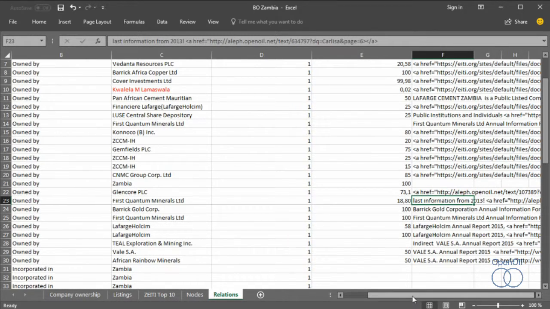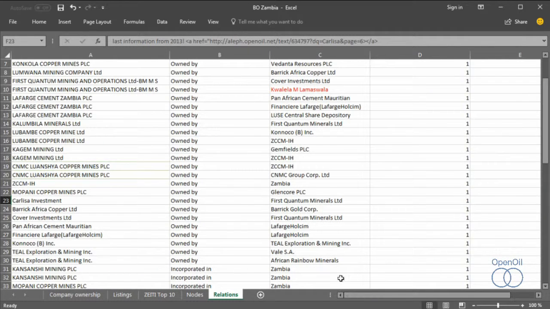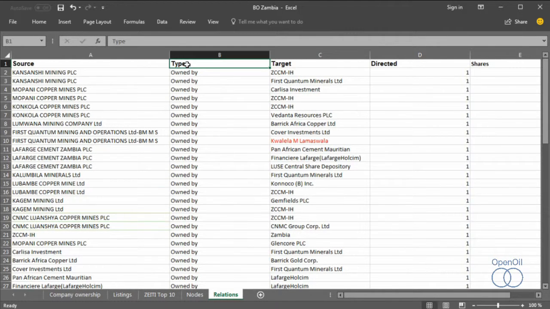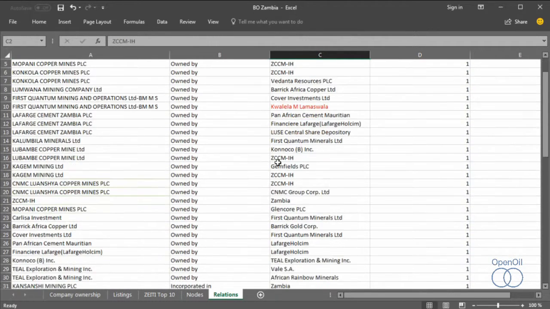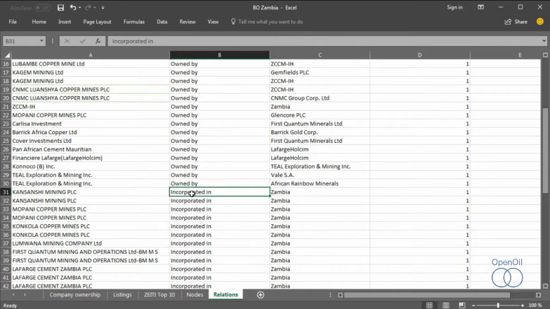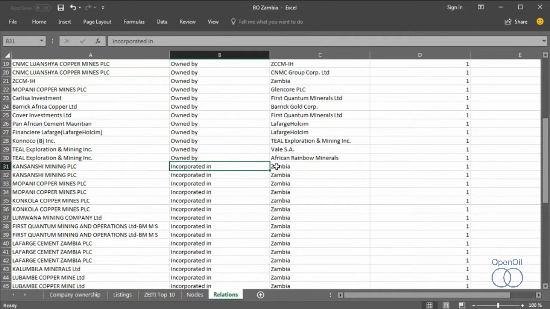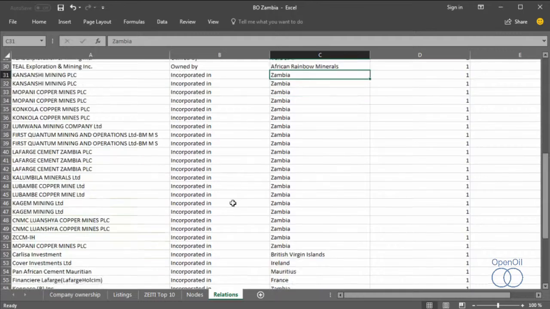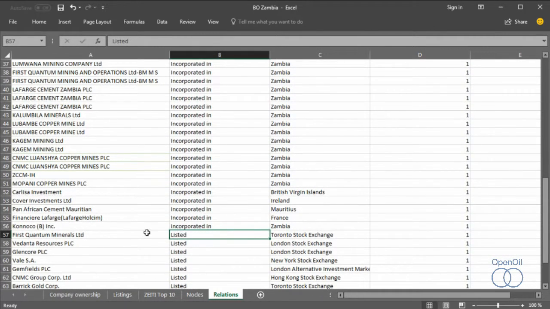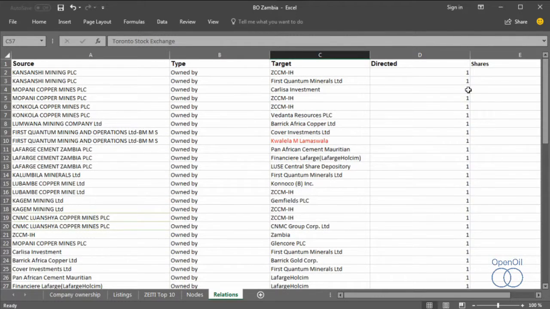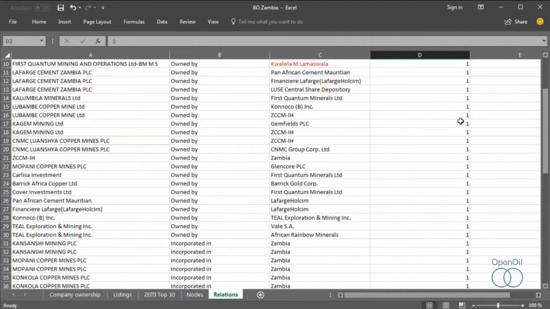I made changes to the Type column. Since this will describe the arrows, I decided to call the categories Owned by if the source and the target are companies, Incorporated in when the source is a company and the target a country, and Listed for the stock exchange listings. In the Directions column, which is another Boolean categorization, I chose to put all on one, meaning all relations are arrows.